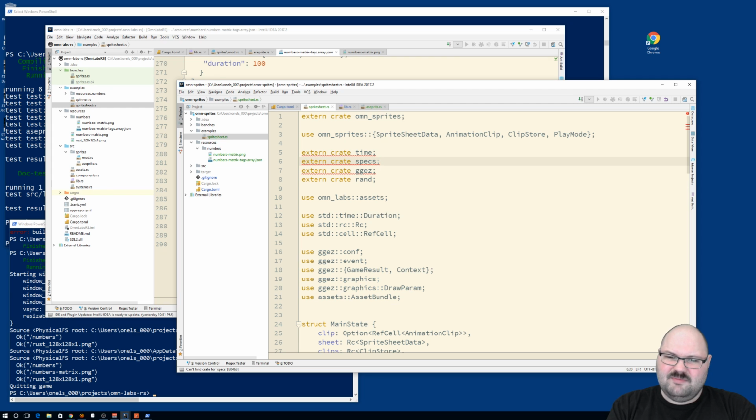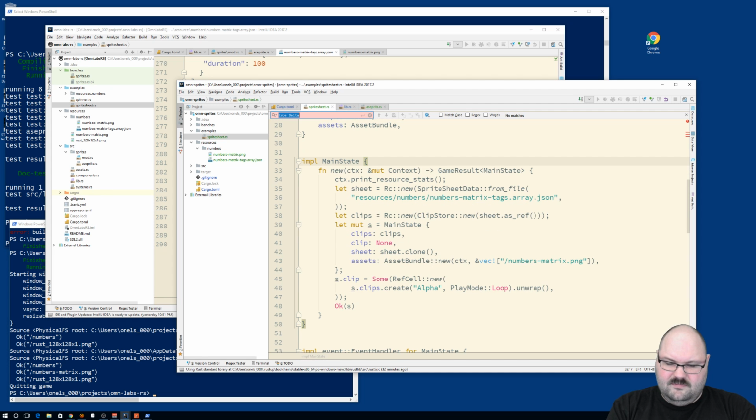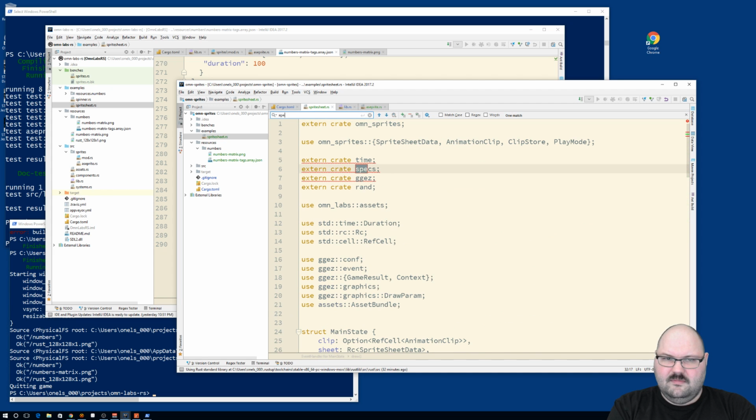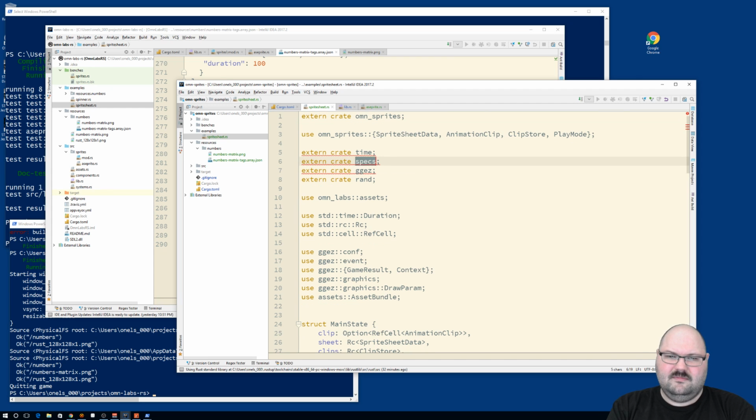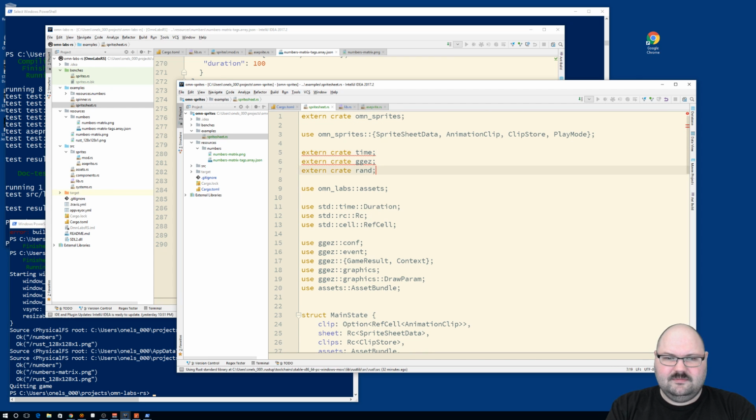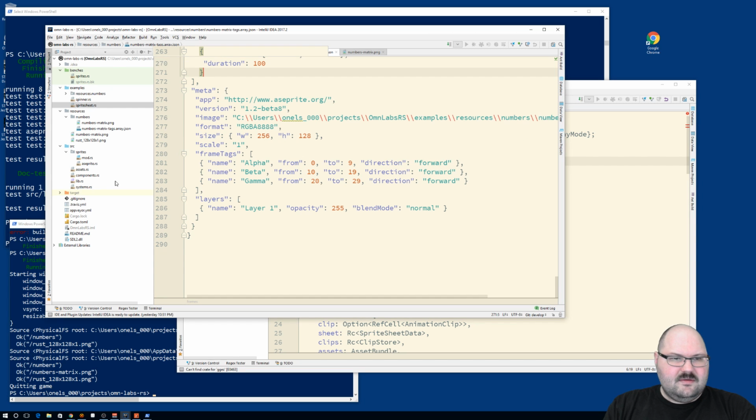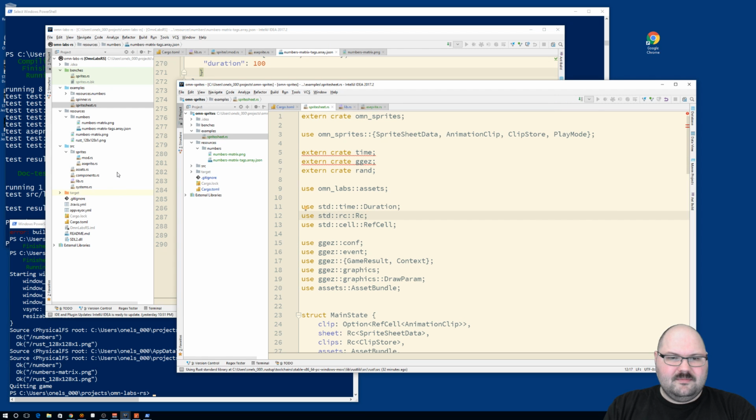And do I really need specs? That's interesting. I don't think I need specs. So I'm going to pull that out. And yeah, the asset loader.